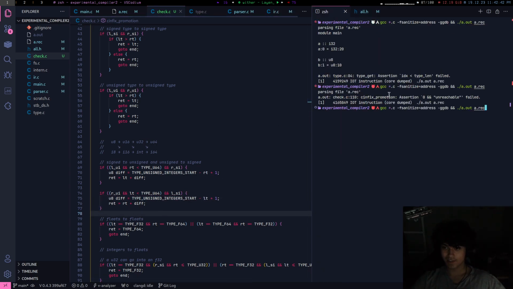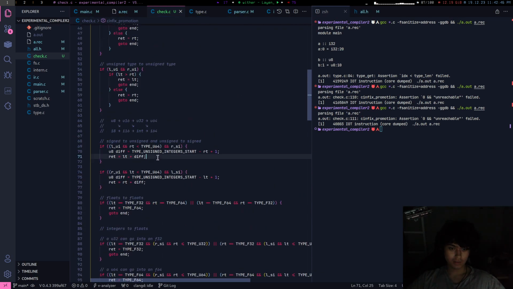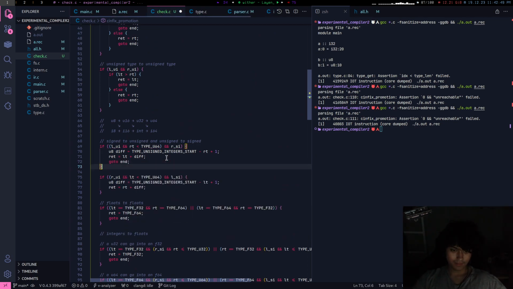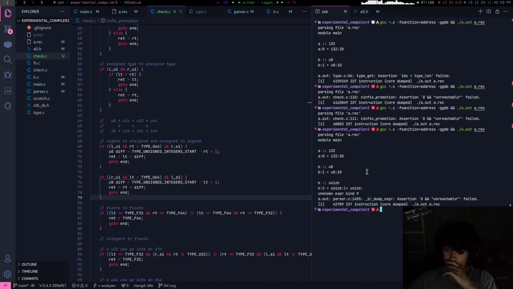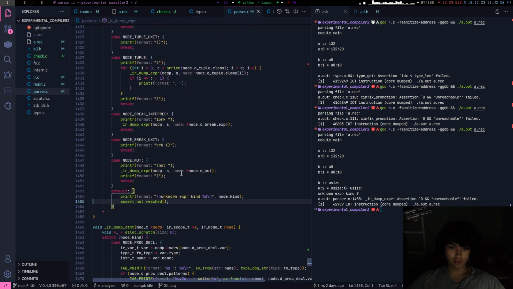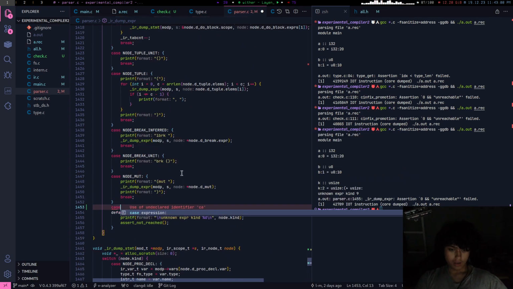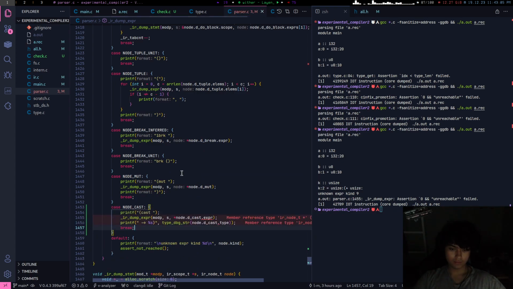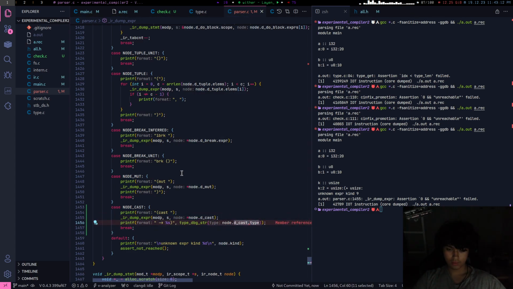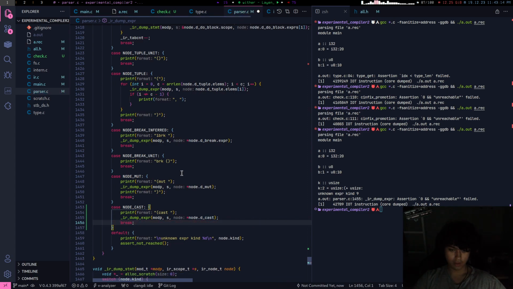Okay, let's just see. Wow. Didn't even work. Oh, because it didn't go to... Oh, it will promote it all the way up to U size. We'll fix this bug first, though. I don't have a cast expressions yet, so let me just do that. Node d cast and node. Yeah, there's no need for that.